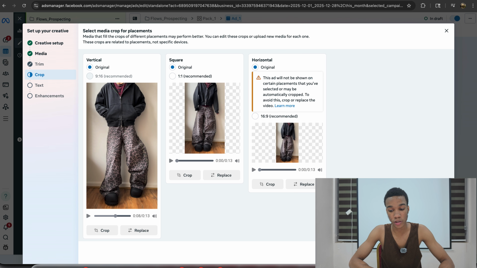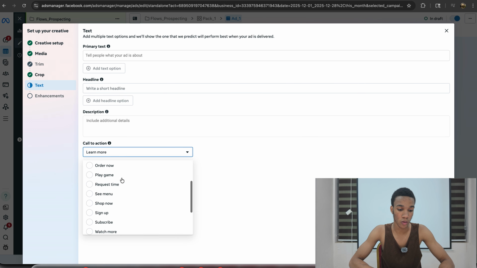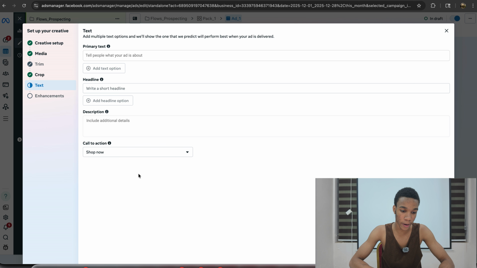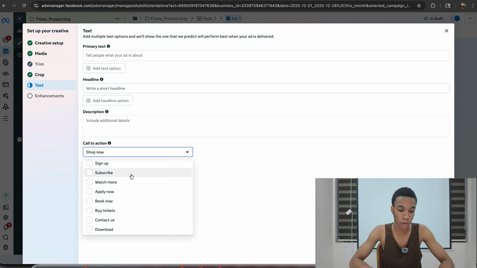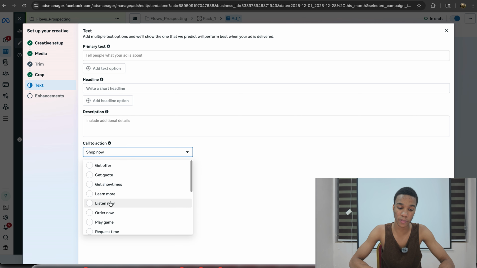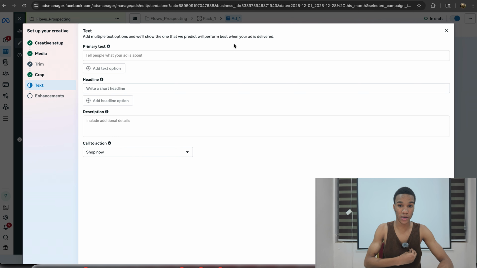This creative goes crazy on this ad account. For the call to action, we're just going to go for Shop Now. Don't go for anything other than Shop Now. I have seen people going for a little more, but Shop Now performs the best for me. It's good to test, but I've already done the testing for you, and Shop Now does the best.